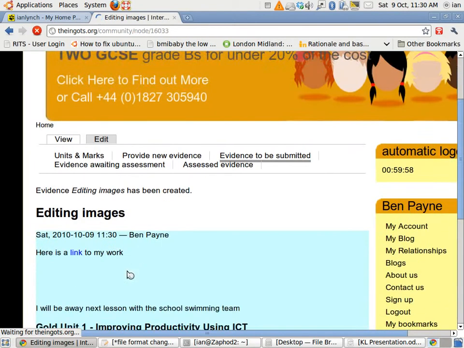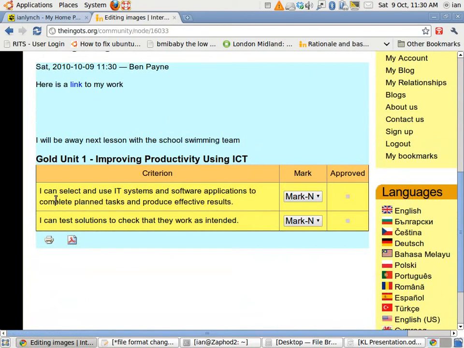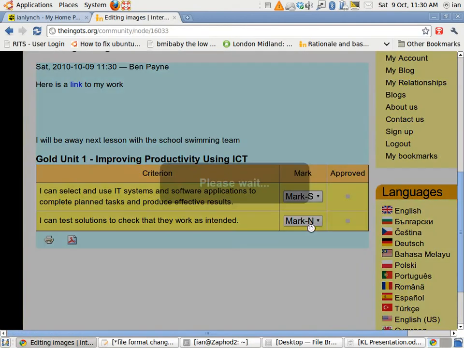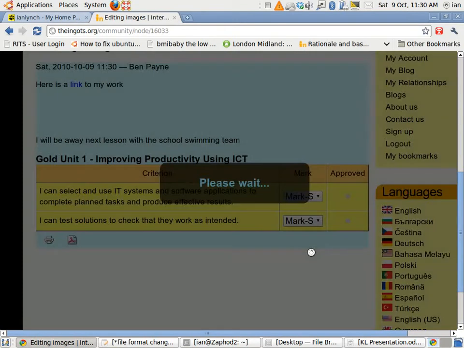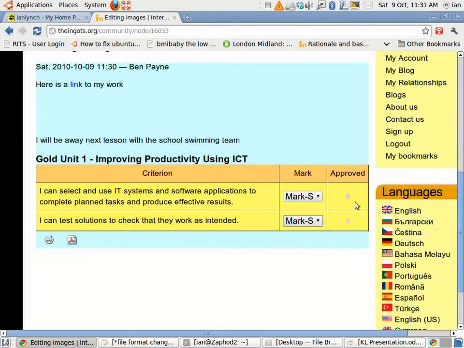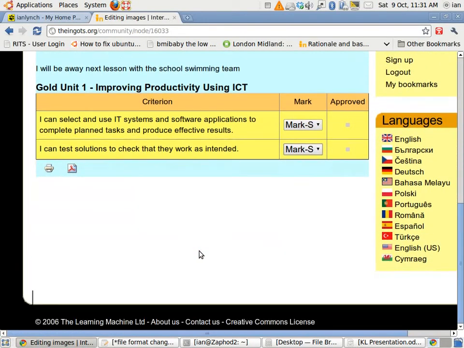He can now self-assess against the criteria. He thinks he's secure, so he's moving the mark from no evidence to secure. And he's doing that for both criteria. Notice the approved column is greyed out because he has to get his assessor to approve the grades. You can print these out or produce PDFs from these at any point.